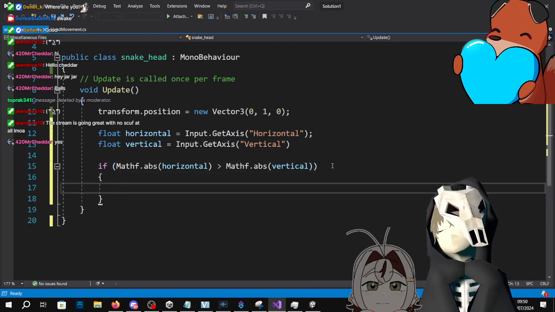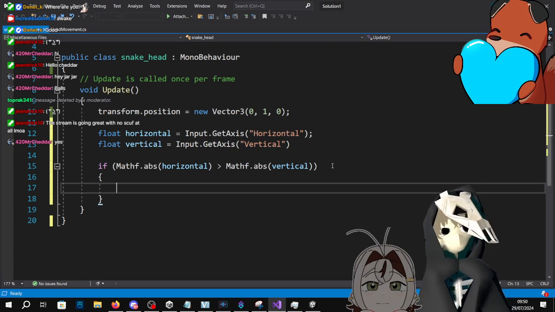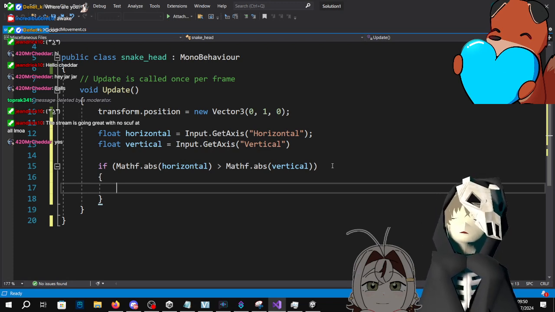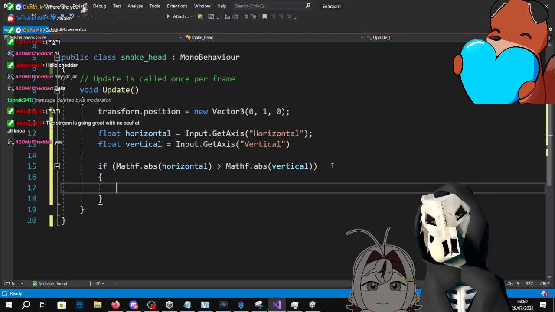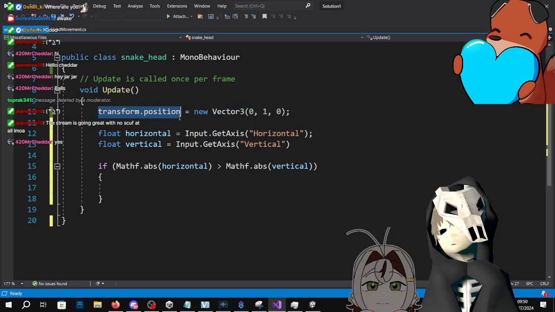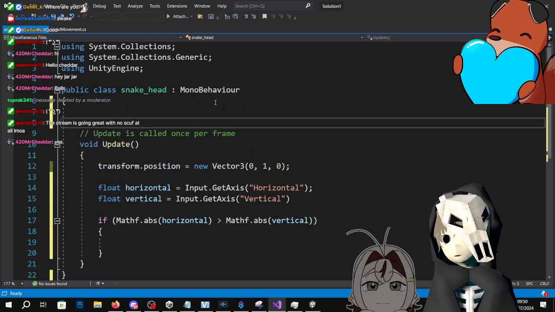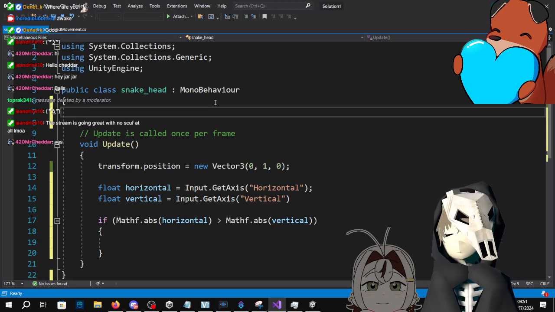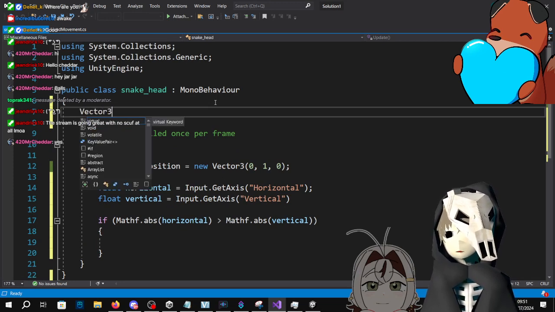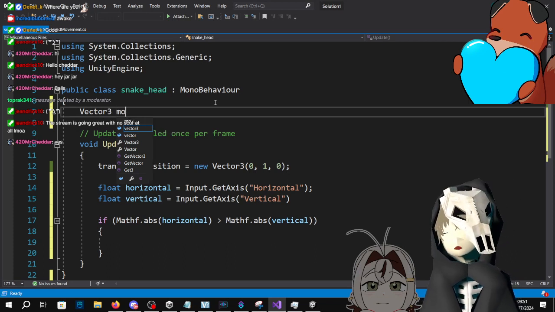So if the horizontal is greater than the vertical, what we're going to do is we're going to be editing the transform dot position. So we are going to make a variable called vector3 move direction.